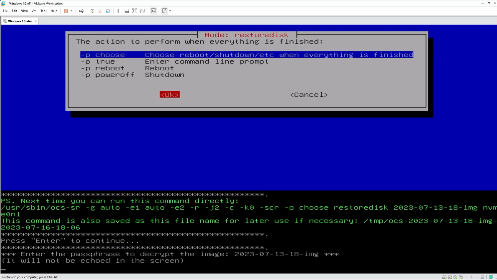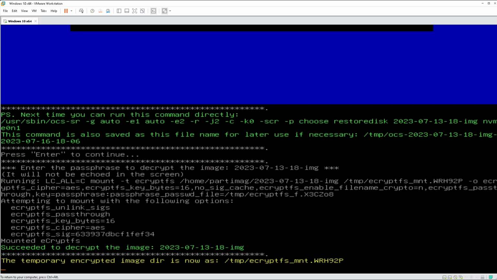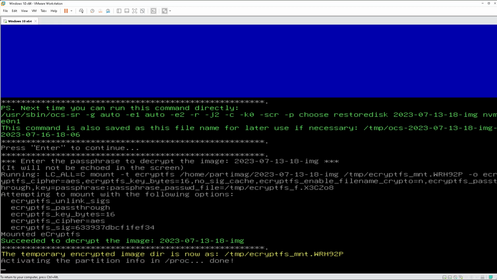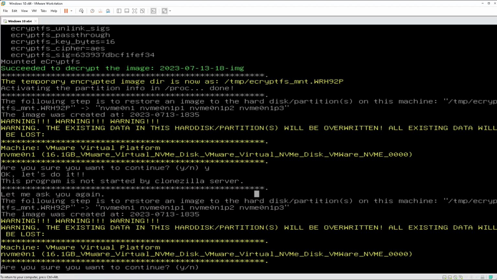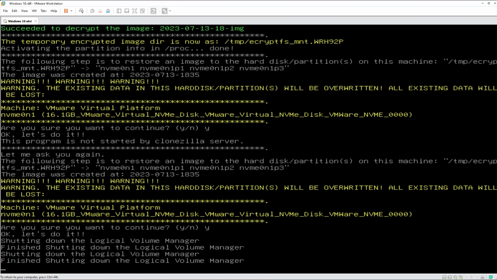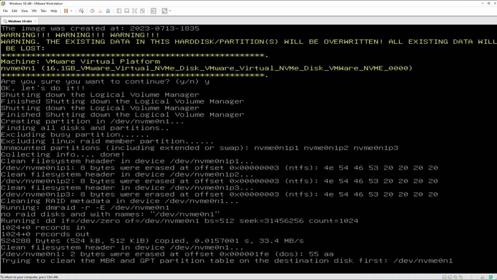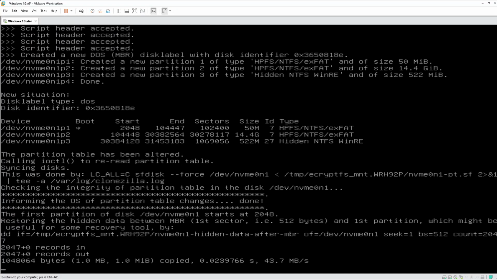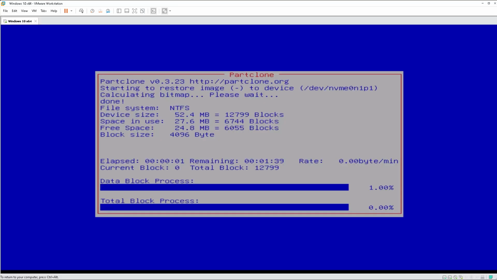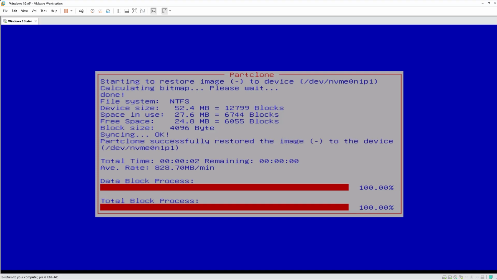And it's asking us for the passphrase to decrypt the image. Okay, I put the password in. It succeeded to decrypt the image. And it's asking us one final time, are you sure you want to continue? Yes. Okay, and it's asking again. I'm going to hit Y. And it's going through the motions. Okay, and it's starting to restore the image.